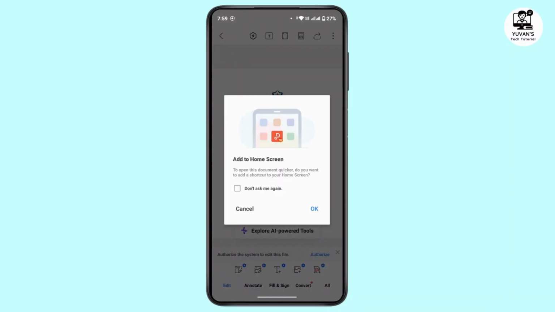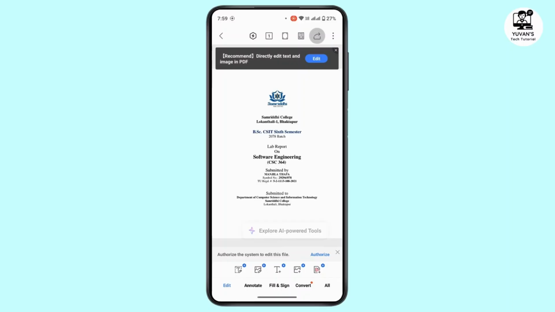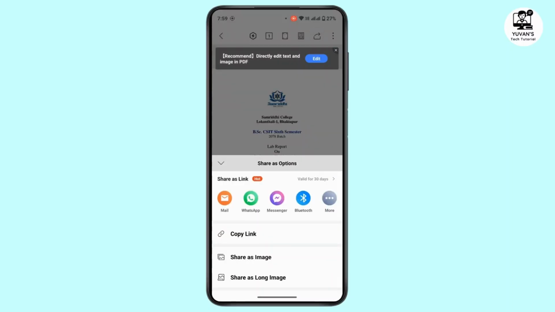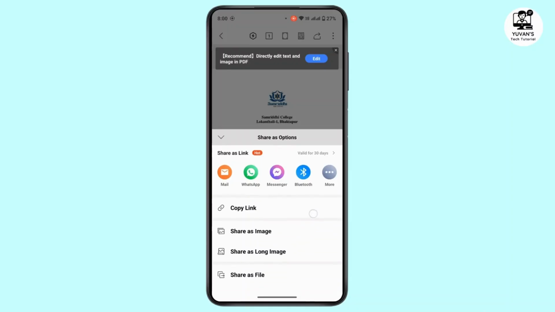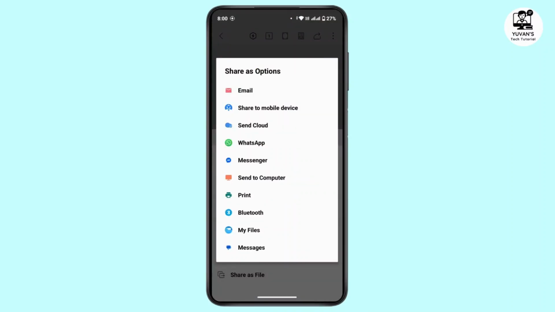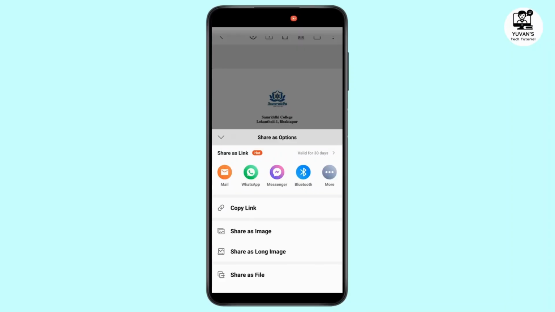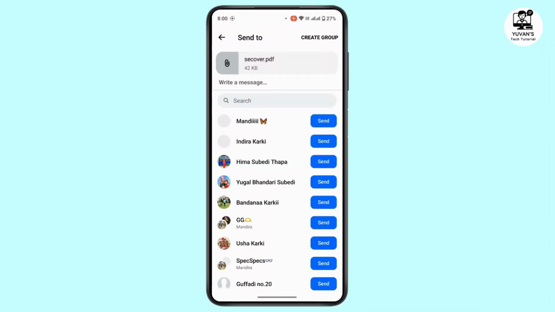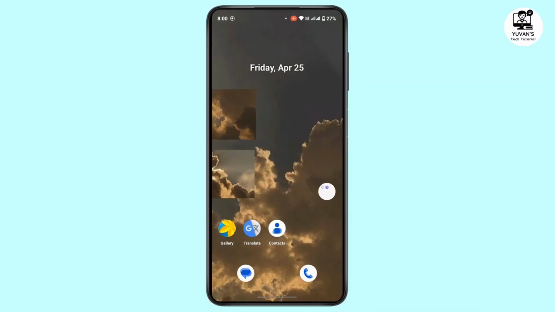Once you open it up, navigate to the top right corner and tap on the share icon. Under the share, you have to share this document as a file. So scroll down a bit and then tap on share as a file. Then here you have various options. From there, you have to select Messenger. Once you select Messenger, here you can select any one of the contacts that you want to share the document to and then tap on send. And with that, the PDF will be sent to that contact.